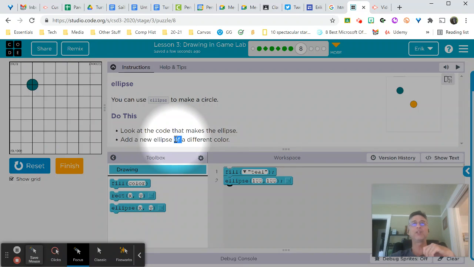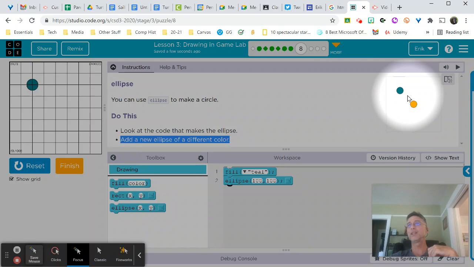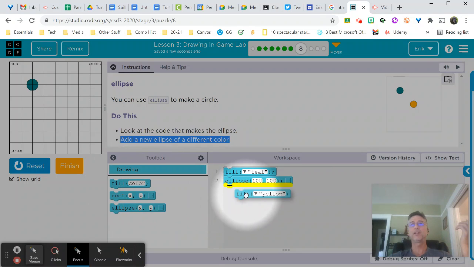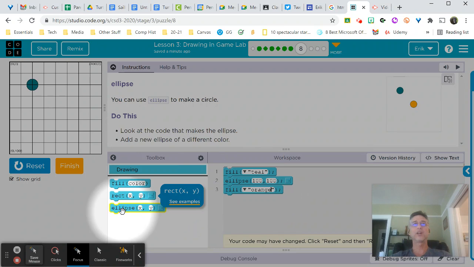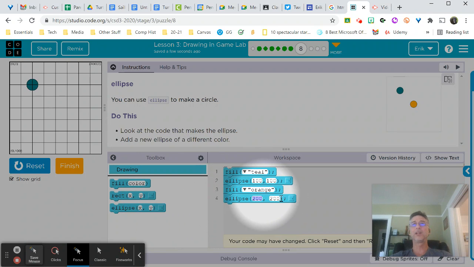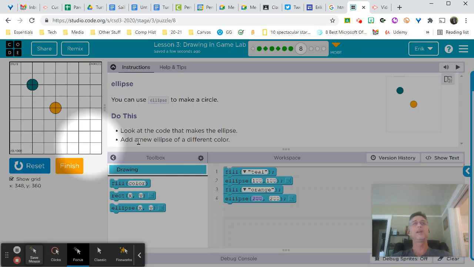And it says, add a new ellipse of a different color. Well, let's make it look like this, okay? So that golden color, that yellow color or orange, looks like it's right dead at 200, 200. So let's drag another fill color block out here, and we're just gonna type in the word orange. Make sure the quotation marks are still in there. And then we're gonna draw out another ellipse block, and we're going to put it at 200, 200. Notice those numbers are by default right at the center. We don't have to change them. Let's click reset and run. And I think that looks pretty good. That looks pretty much just like that. And we're done. Let's move on.